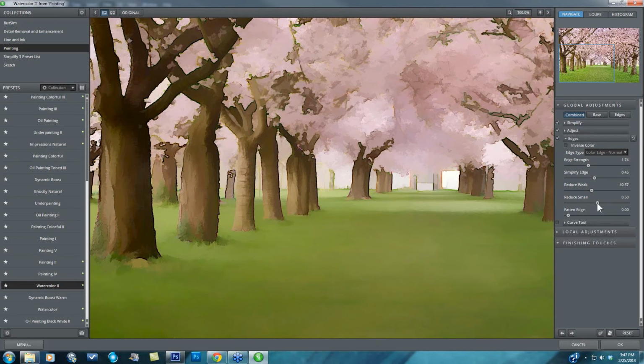So for this watercolor, I'll go ahead and take my reduce small pretty high, and I'm going to take my reduce weak back down. And now I've created a watercolor that has some nice edges, but it's still soft within the actual main body of tone, so nice transitions there. And it blends together really nicely with some stronger edges. So that's kind of the watercolor effect, and you can really play around with all of these again.